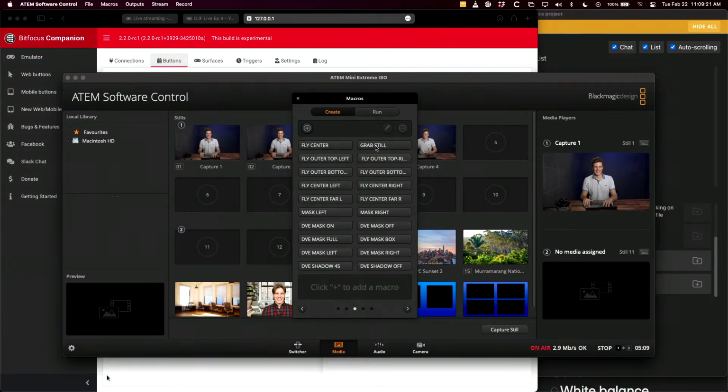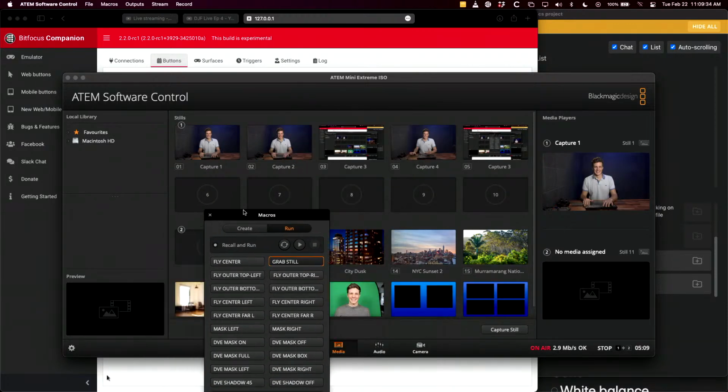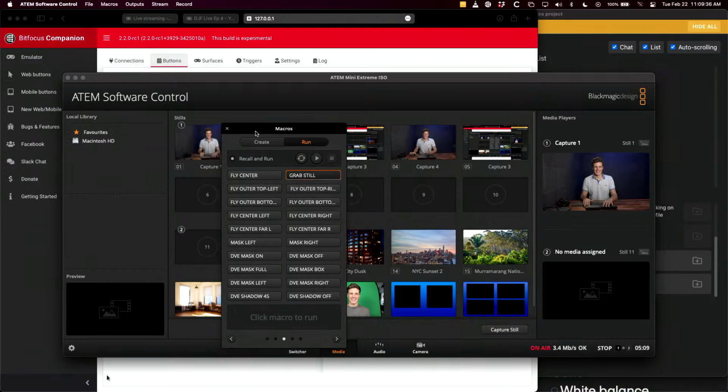So if I was to press this macro, you'll notice under number 5, actually go run, recall and run. And so now when I click this, it's going to create a still here, and it's starting to fill up my media pool with captures.